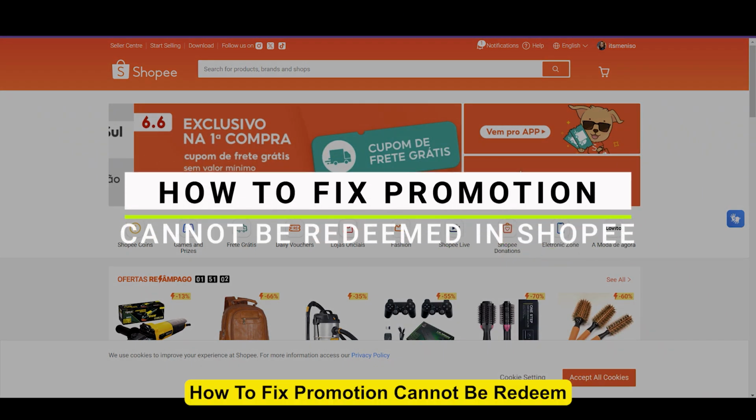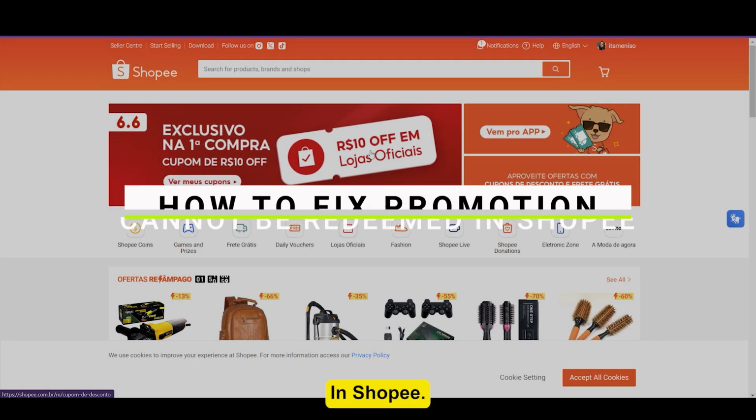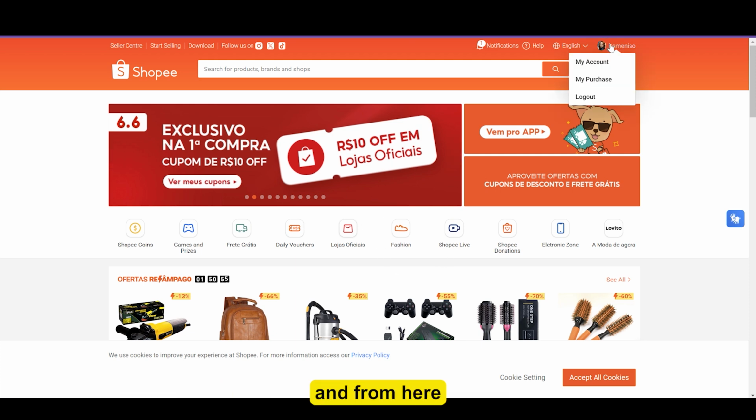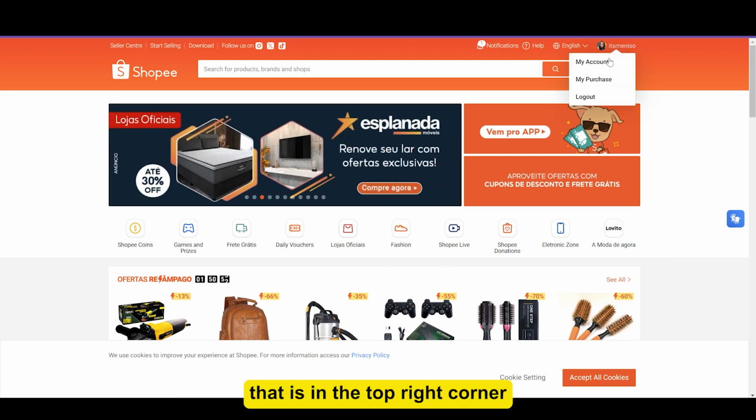How to fix promotion cannot be redeemed in Shopee. So let's get started. Firstly, you have to log in to your account, and from here go into your account that is in the top right corner and click on My Account.